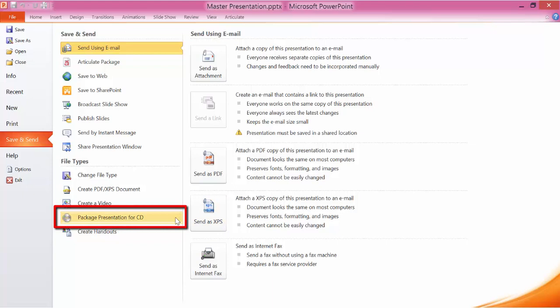Now, don't be alarmed by the CD wording there. When PowerPoint 2010 was originally created, we used to use CDs as our forms of transporting information. These days, we use flash drives and USB sticks. So technically, we could actually call that now Package Presentation for Flash Drive.